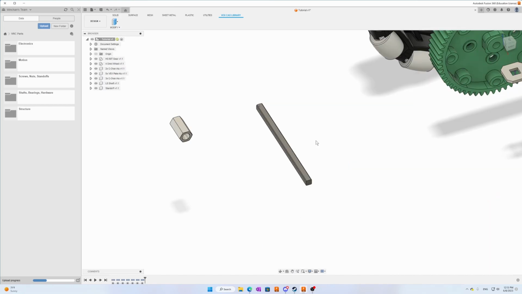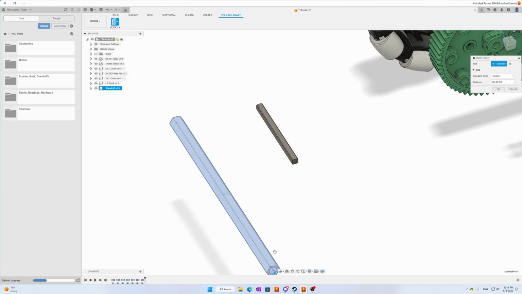Another way that the add-in can be used is by modifying the lengths of shafts and standoffs. So, if I click the shaft, you can see that I can change the distance of the shaft, and you can see how it moves along to that. The same goes for the standoff. I can click the standoff and change how long the length is.